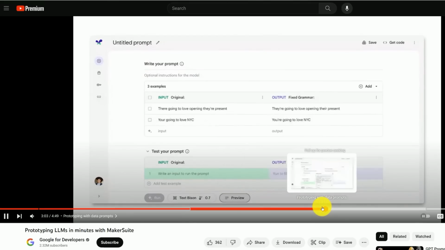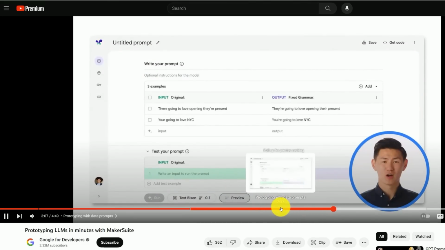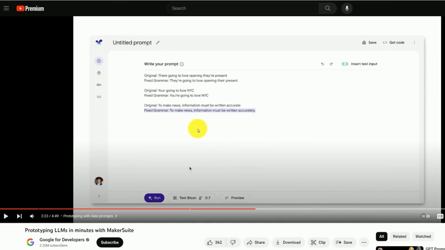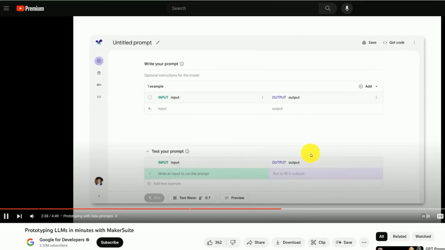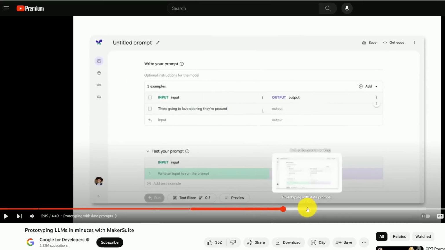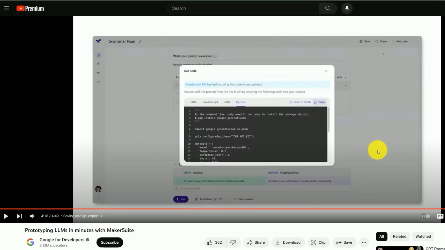This data table just makes it easier for you to visualize and manage your examples. Like you saw earlier, I could just stop here and prompt the model with only examples. In this video where they're talking about how to use MakerSuite, they give you a little explanation about how to, for example, create a little app using PaLM 2 that fixes grammar for you. You train on various inputs and outputs, and then at the end, it spits out the code that you can take and put into Colab. You can do JavaScript, JSON, Python, curl, etc.